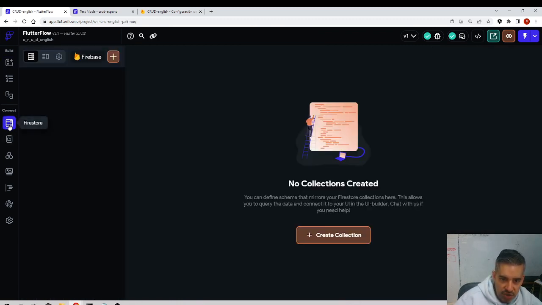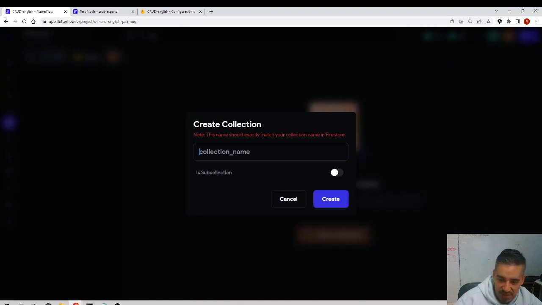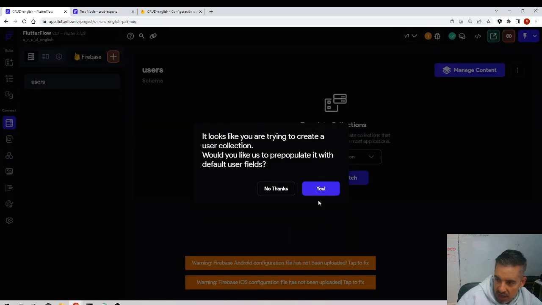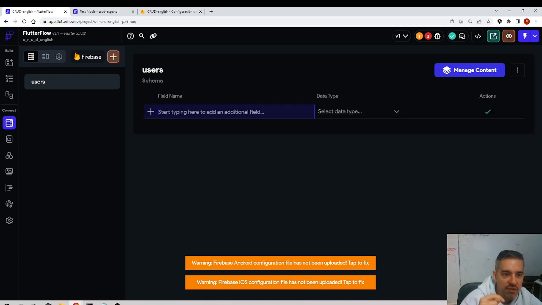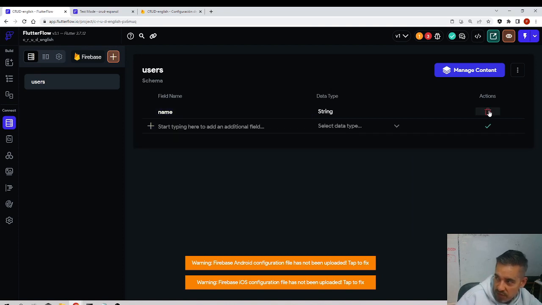Now I need to create a collection. So I come here to the Firestore, right? And I will click on create collection. My collection will be named users. I click on create. It looks like you're trying to create a user collection. Would you like us to pre-populate it with default user fields? No, thanks. I'll start it from scratch. And this collection will have only one field called name, of type string, because at the end of the day, I only want to show you the flow. So it's not really important how many fields we establish.